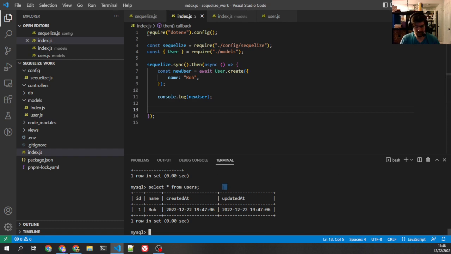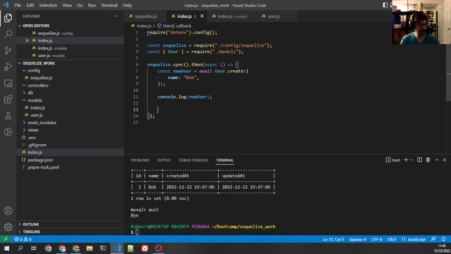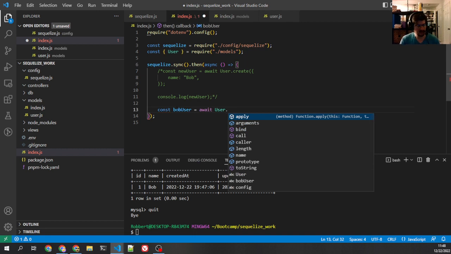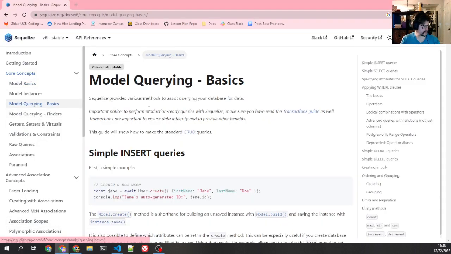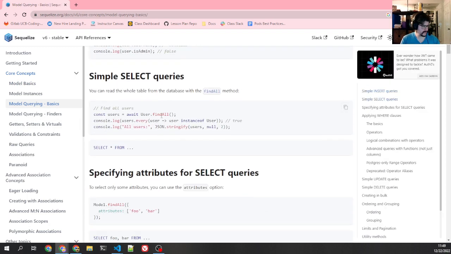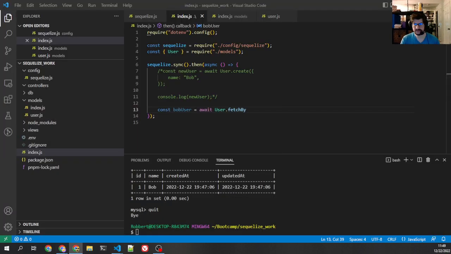What if we want to select from the user? So let's say we've already got our user here. Let's say we just want to fetch Bob back. Okay, well, we have a couple options there. There is fetch by, I believe it's fetch. Let's double check. It's either fetch or find. Model querying. Create. Find. Oh, it's find. Okay. So we have findByPk. What does that stand for? Find by primary key. Okay.